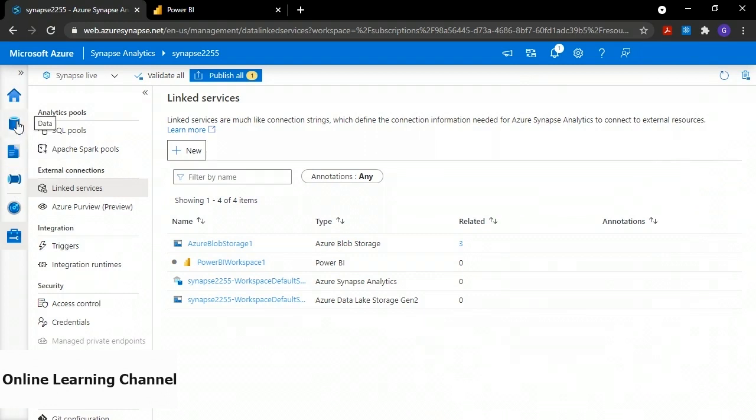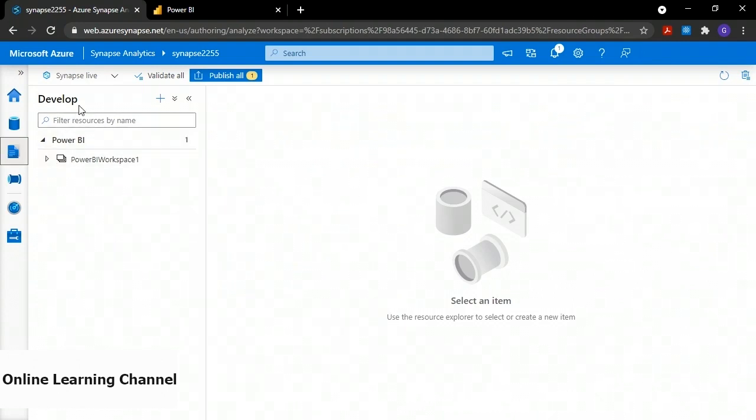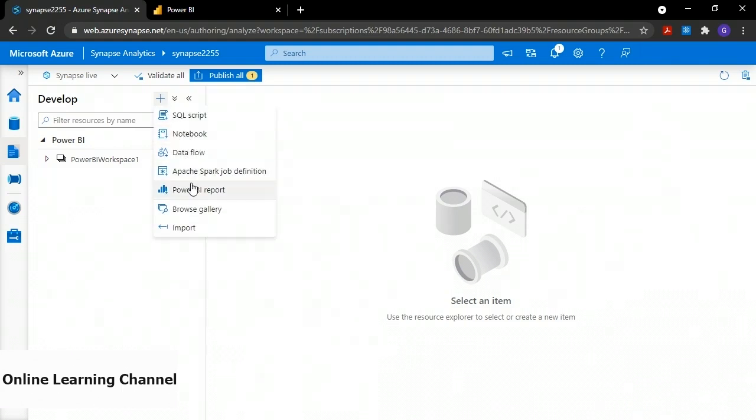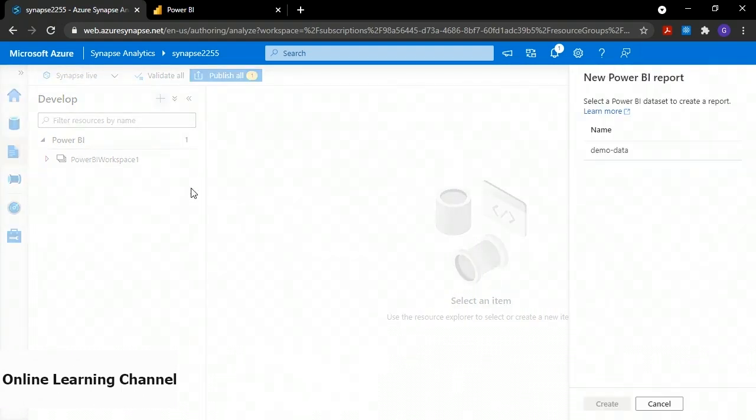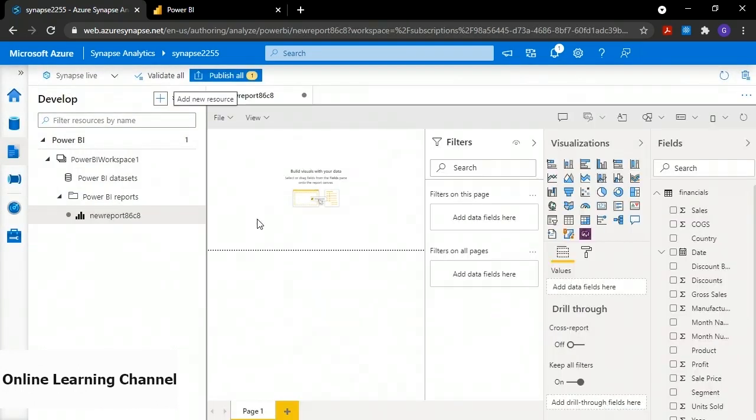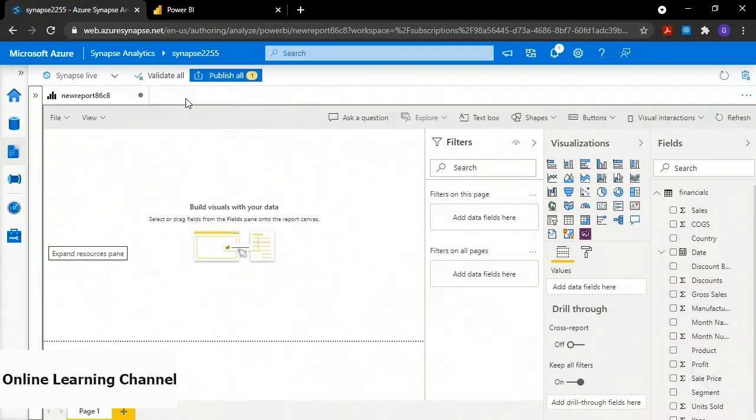So on the left-hand side, I'm going to click the third button from the top, which is called Develop. And on the Develop section, just to the right, there's a plus sign at the top right of that section. I'm going to click that, and I'm going to choose Power BI Report. On the right-hand side, I have a blade that says New Power BI Report, and it's asking me to select a Power BI dataset to create the report. So this is why we had to upload the dataset. I'm going to choose Demo Data and click Create at the bottom. And now we have a screen that shows a full report tool, and we can create a full report on this.